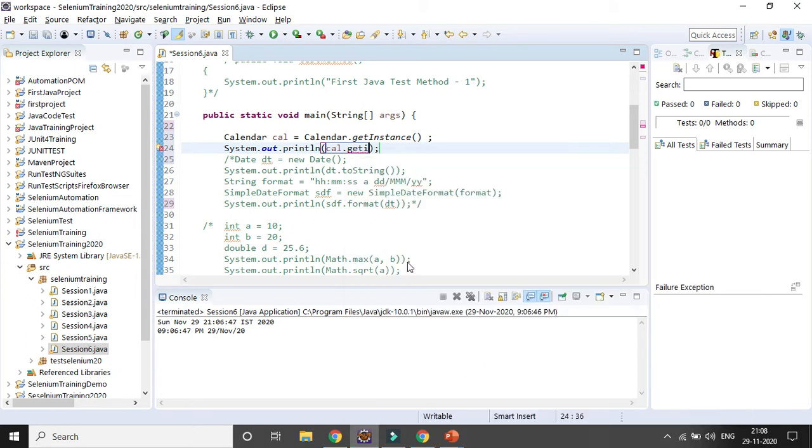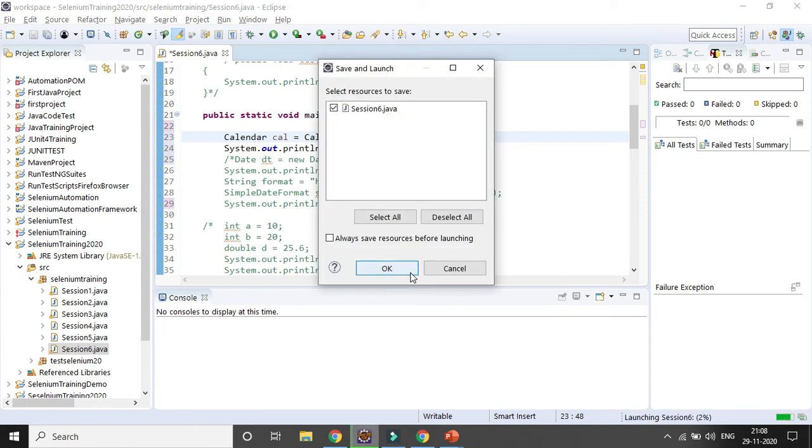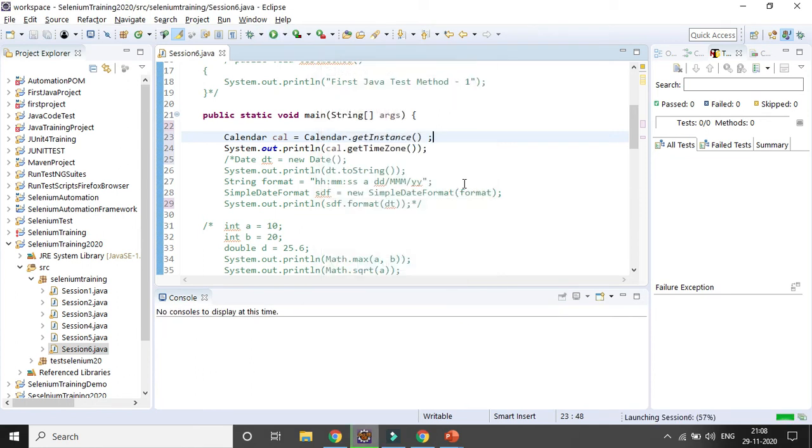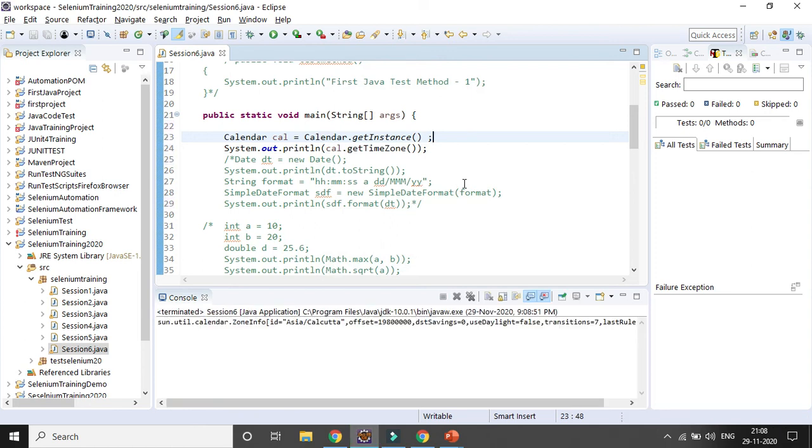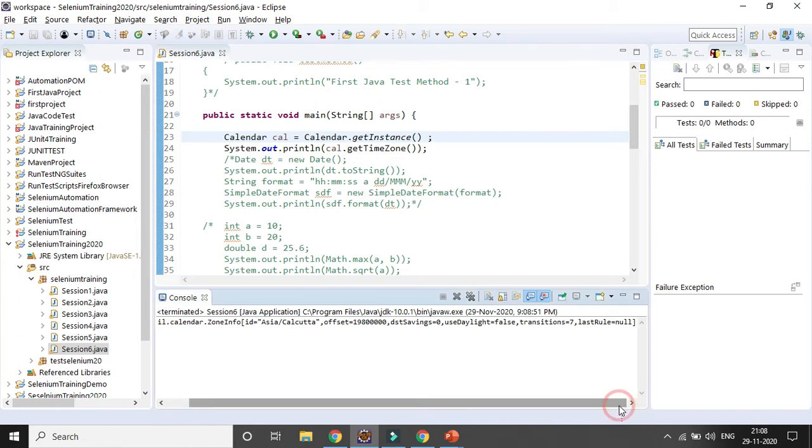Okay, and if you print it out now, you can see that you will get the time zone using the Calendar class. So with the help of the Date class you can get it, and with the Calendar class you can get it. Okay, some error message is there. Okay, got it.